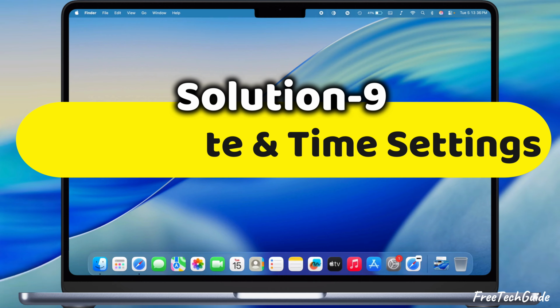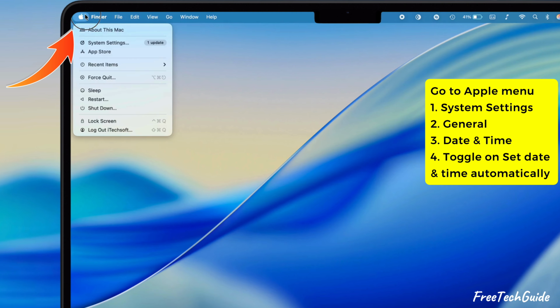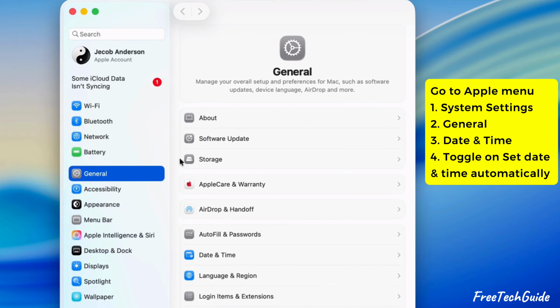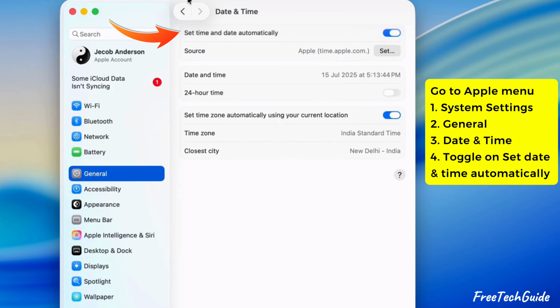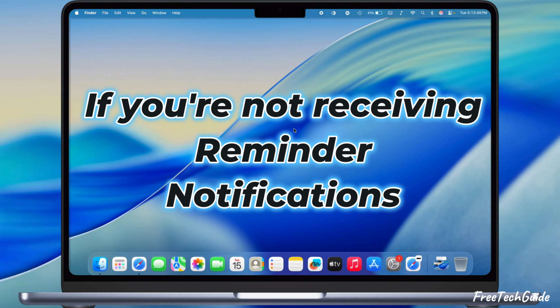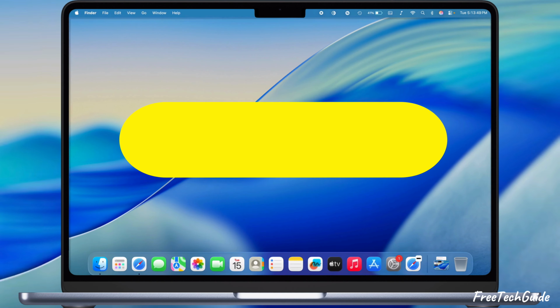Check Date and Time Settings. Go to the Apple menu at the top, click System Settings. In the General section, click on Date and Time. Ensure that the toggle next to Set Time and Date Automatically is enabled. That's it. If you're not receiving reminder notifications, check Focus or DND mode.